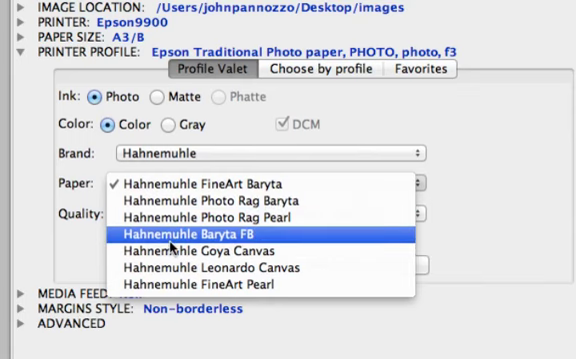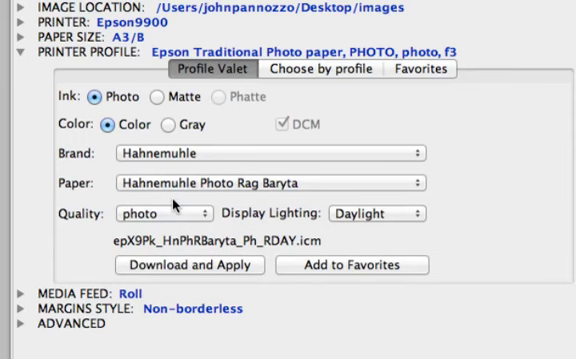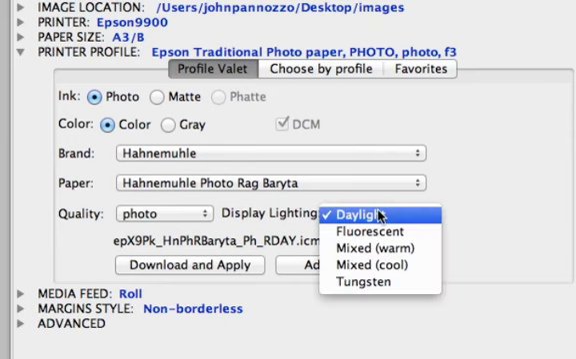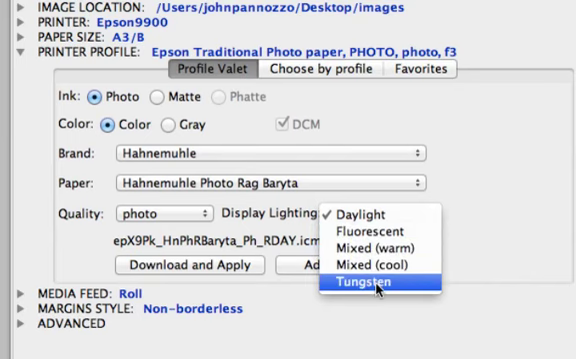Right now I'm going to switch to, let's say, a Hahnemühle Photo Rag Baryta. If there's multiple quality modes supported for the printer that you have, they'll show up here. Also, the display lighting condition. Each profile we build in 5 different lighting conditions. The standard being daylight. There's also fluorescent, 2 mixed conditions, warm and cool, and tungsten.